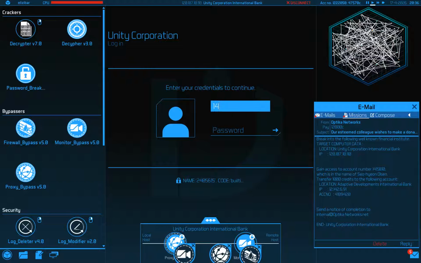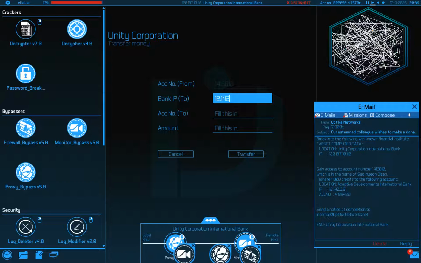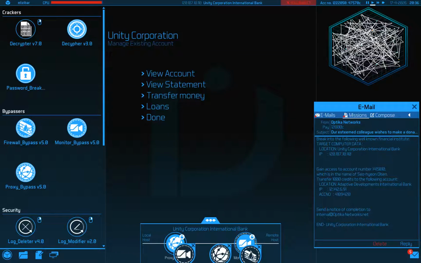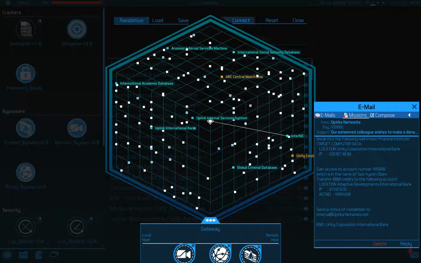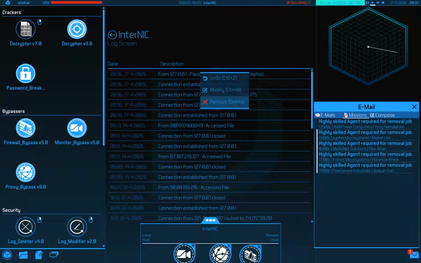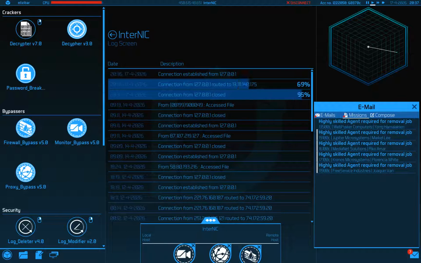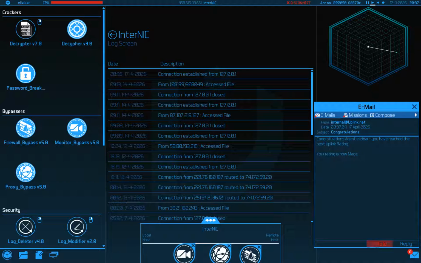Gain access to account 1415810. Password break. Go. Okay, let us transfer money. Bank IP 12142691, account 41418 9420, and the amount 1000. You didn't tell me to cover it up, like obfuscate the paper trail, so done. I'm a mage again.